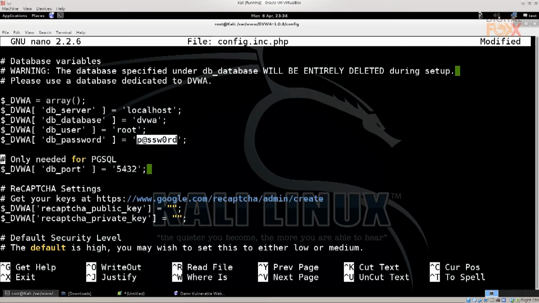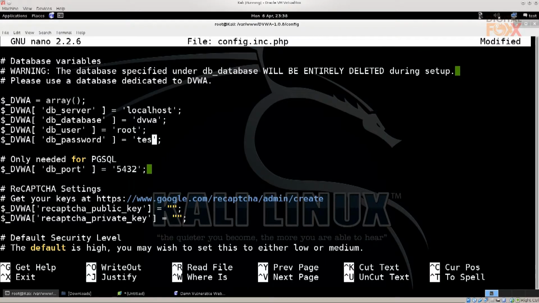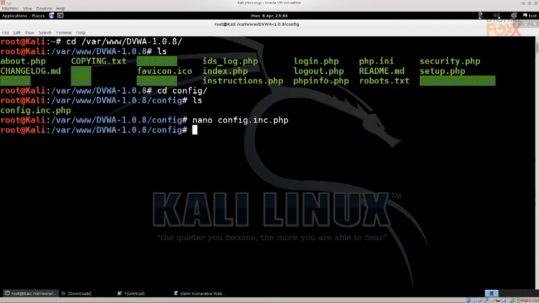Oh, this is not what I want to do. Let me just move here. Delete this password. Type in test. Control O to save it, and Control X to exit. There are other ways of authentication, but we're just going to use this simple password for the time being.